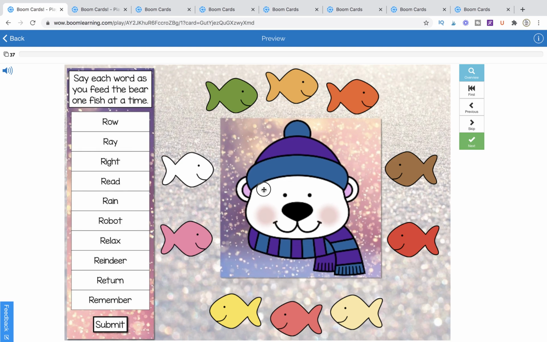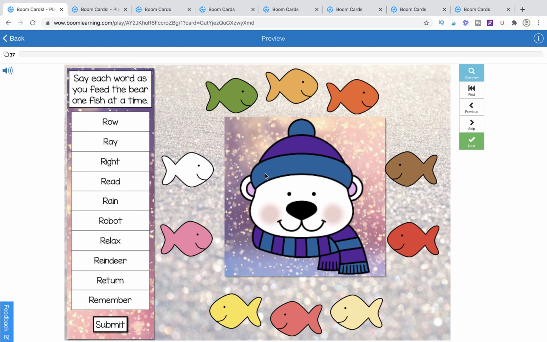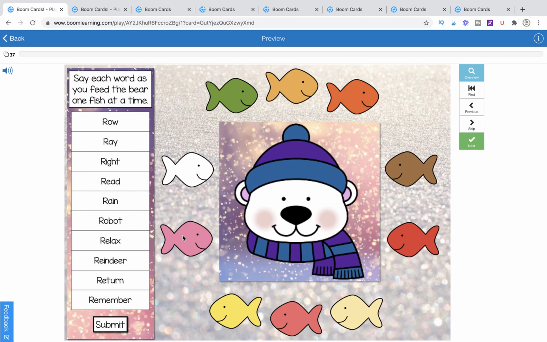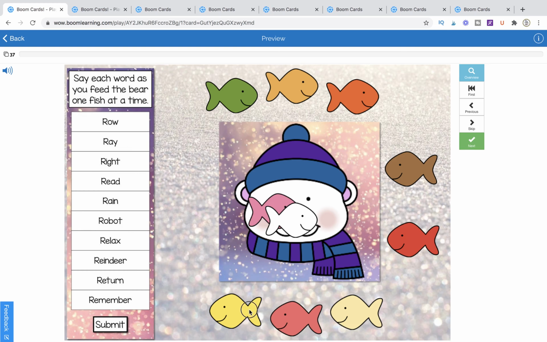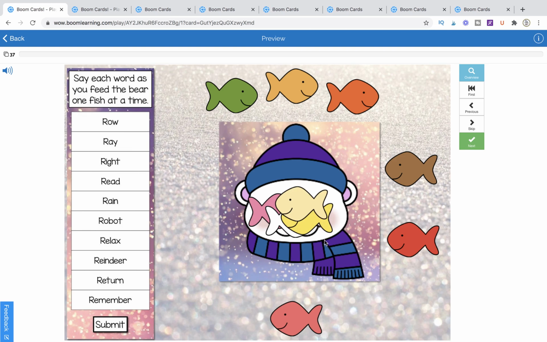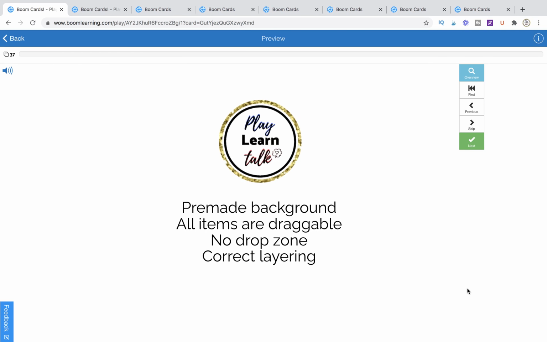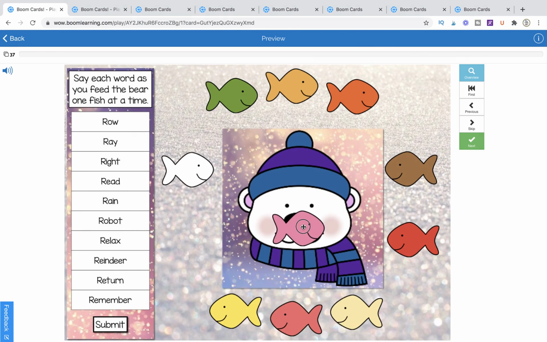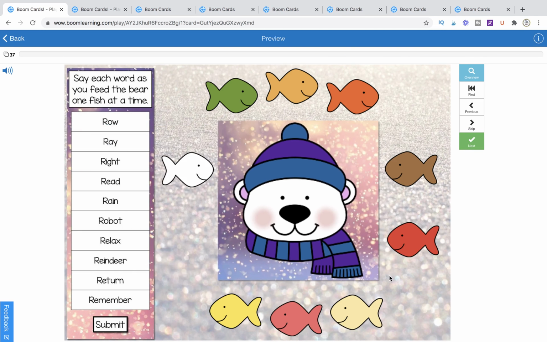So here we have a draggable item. Okay, I can tell there's no drop zone because I can move it anywhere I want, and it doesn't snap back. Now, if I move the items over, you can see right now that there is incorrect layering. Everything's draggable, yes, but we don't have it set to the appropriate position. So let's keep going. Premade background, all items are draggable, no drop zone. However, now we have correct layering. So it's the same game, but now when we put the fish on top, it goes back to the bottommost layer. Okay, so that is what we want.